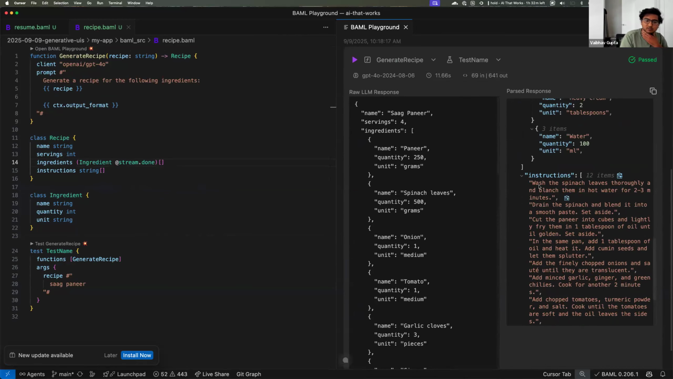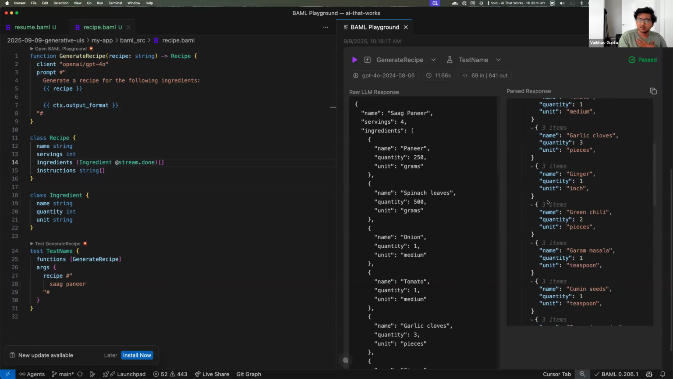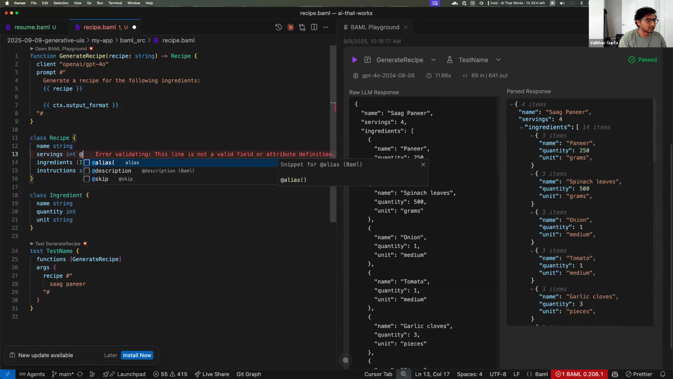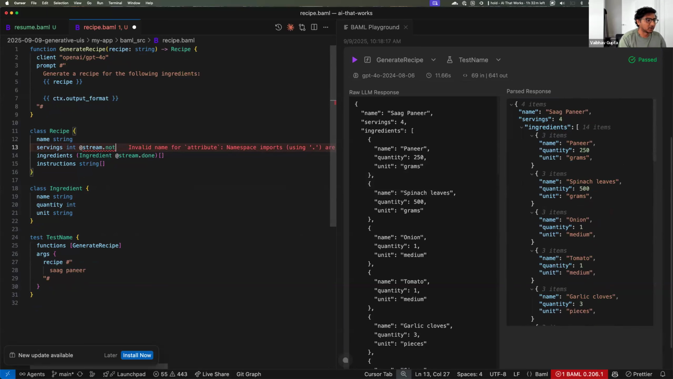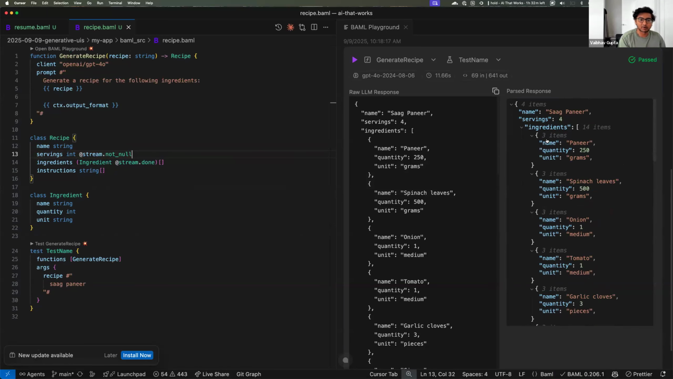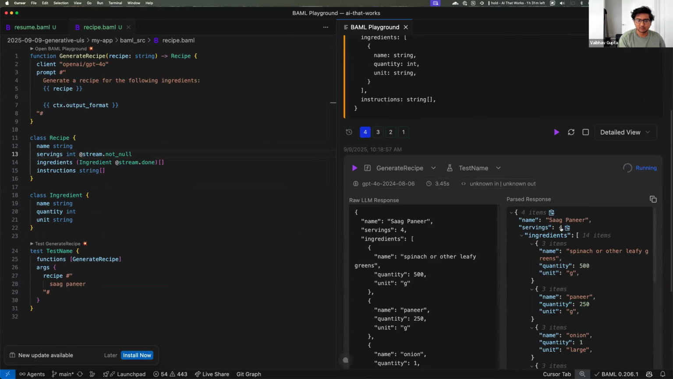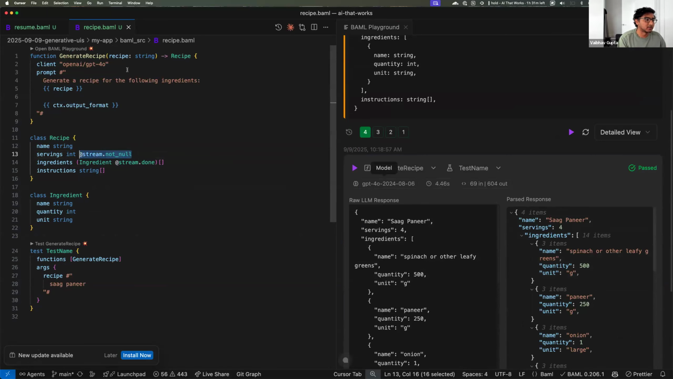On the other hand, instructions, I'm very happy to have these stream out along the way because they're long forms of text, so it's not that useful for me to have it whole. That said, the serving size is almost an essential thing that I need. So why don't we also tell the model that this thing cannot be null when it's processing? It needs to be at least somewhat present. Now when I run this, even if the model has dumped out some tokens, until the serving size has appeared, nothing will be rendered at all. So it allows me to control this purely by giving some minor annotations in the code.